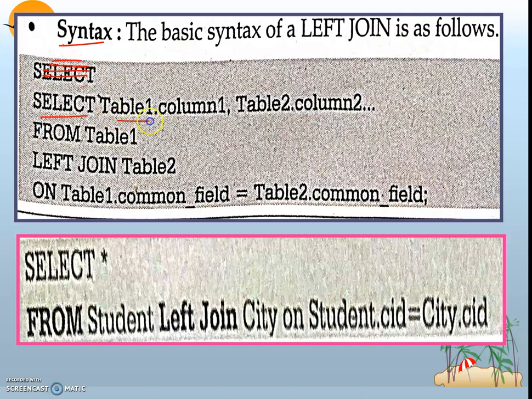Select table 1 column 1, table 2 column 2 from table 1. So what does the from clause carry? The from clause carries the first table name and the left join carries the second table name for which the join is applied, and then use on to mention the common field data. So this concept was explained in detail in the previous video lecture. The link is provided over here. You please watch it and try to understand.